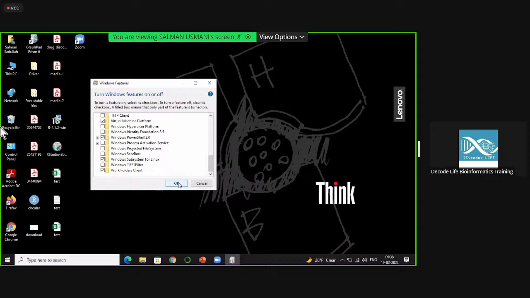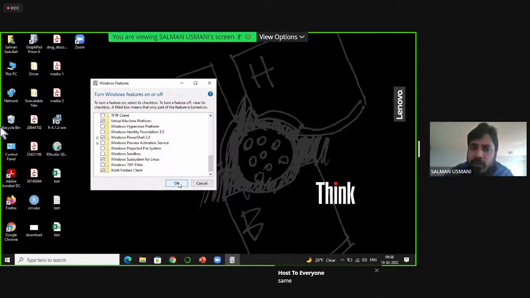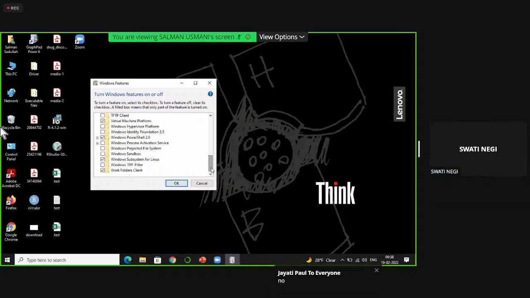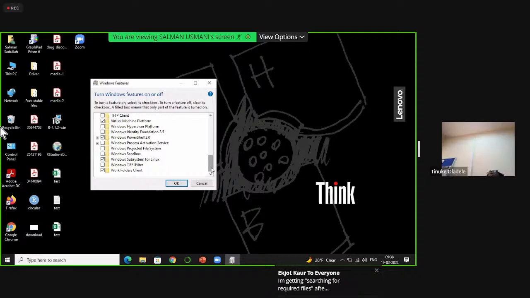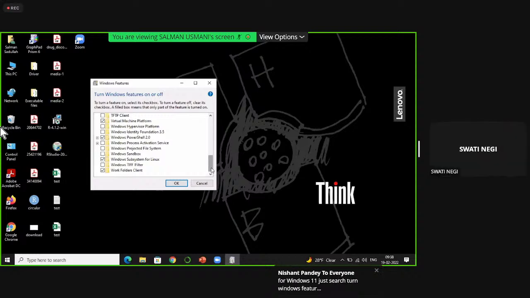Salman, some participants are saying they are using Windows 11, so they are not getting these options. Are they getting the Turn Windows feature on or off option? Anyone? No? Okay, you don't have to worry. This is by default. In Windows 11, I opened Turn Windows feature on or off, and then I clicked on this Linux option. I have to restart after this class is over. So you are using Windows 11? Yes, sir, Windows 11, I think 21H2. Yeah, that's fine.